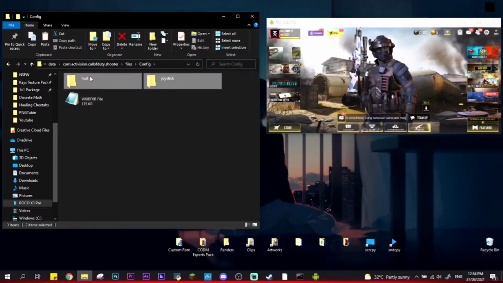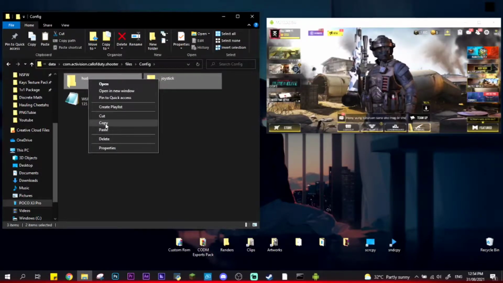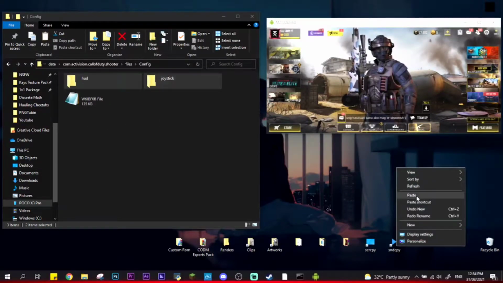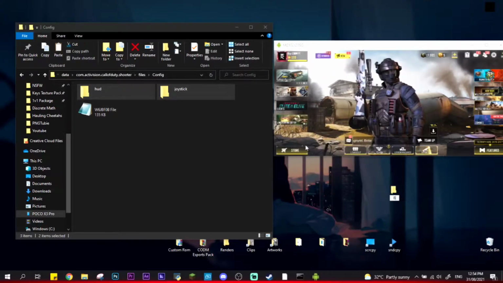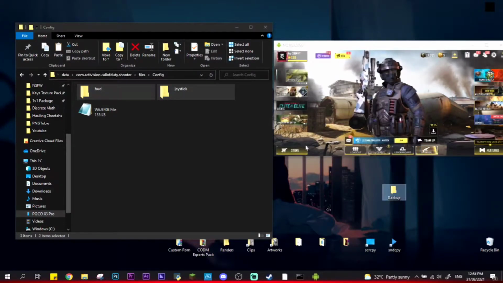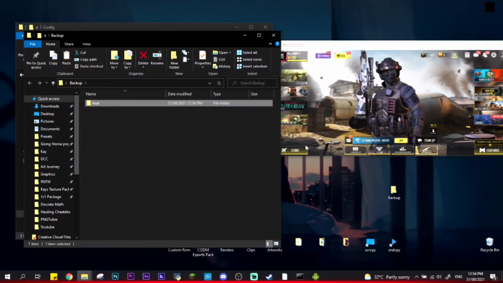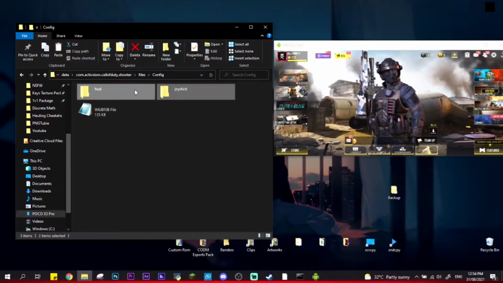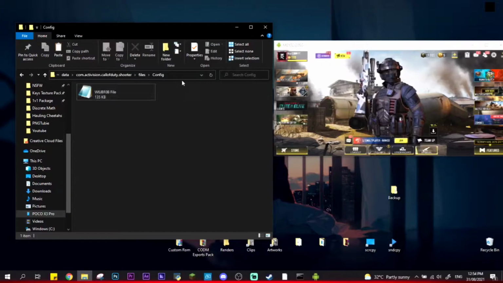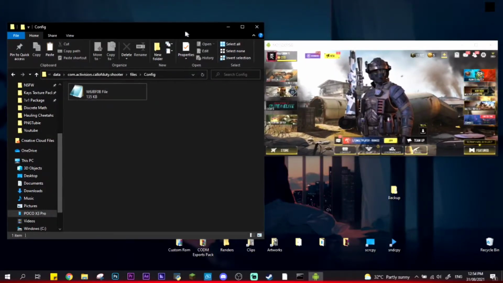So what we're going to do, we're going to back this up. This is the really important stuff. Copy, and we're going to make a folder called backup in our desktop. Backup right there, paste, boom. So it's saved. Now we're gonna delete it, right? Delete it. So we start fresh, all right? It's good to start fresh.